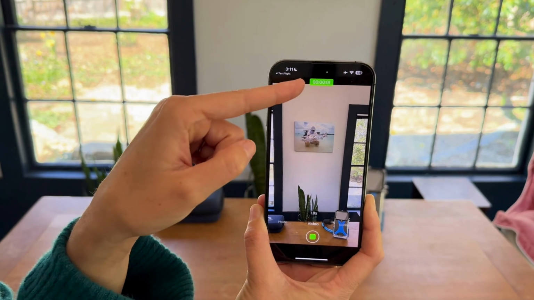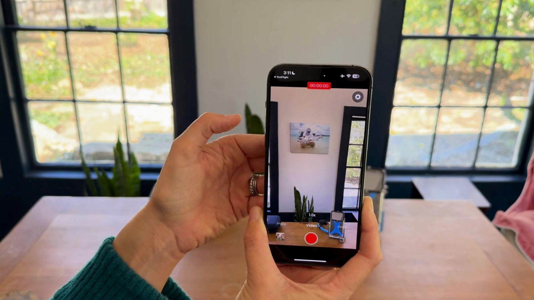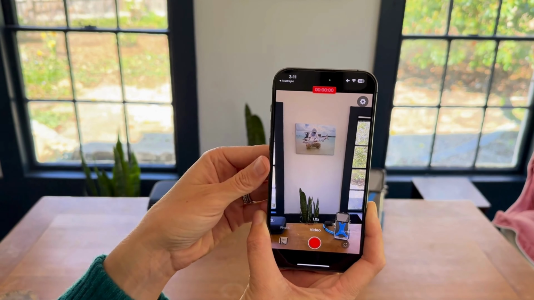Notice the video will change green as soon as you've started your video, and when you click volume up again, video stops, and your colors will change back to red.